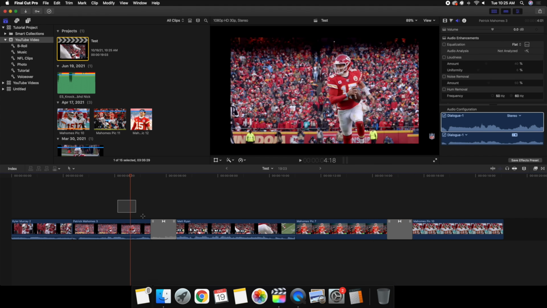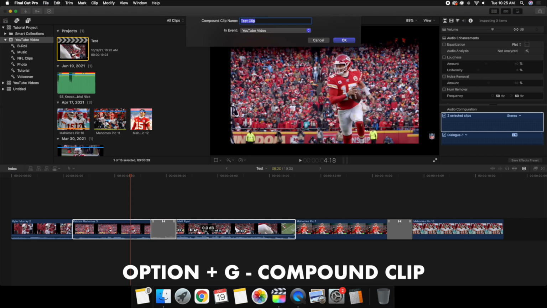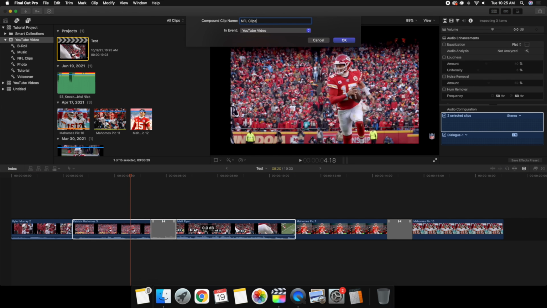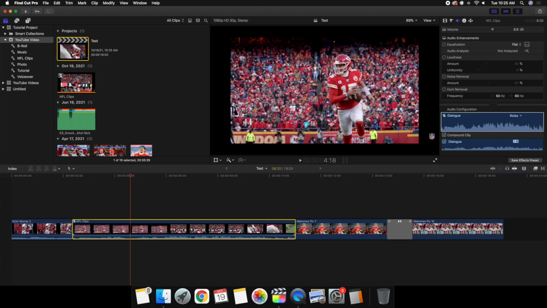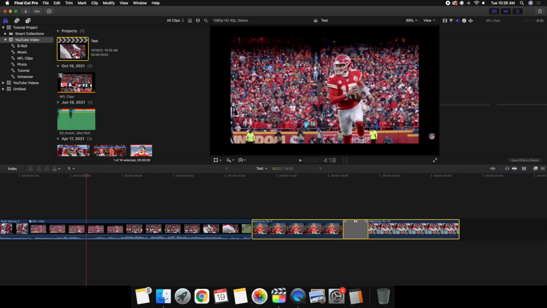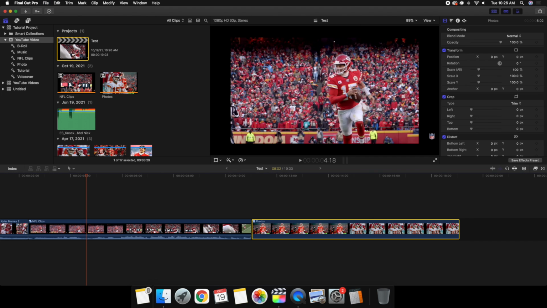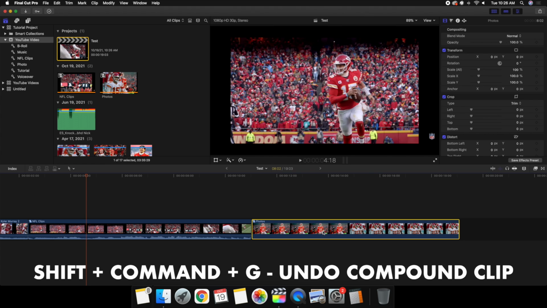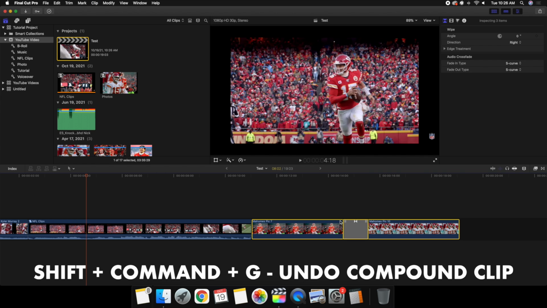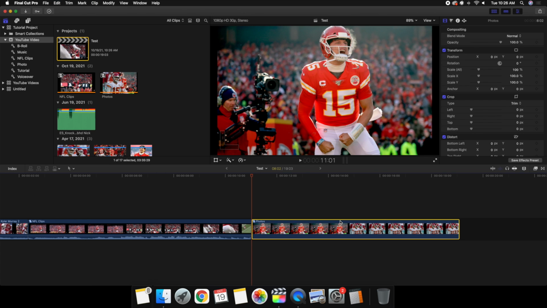Now to create a compound clip, go over here, Option G. I will just call this NFL clips right here. So just clicking Option G to create a compound clip. Now I go over here, Option G, and we'll just call this photos. So there we go. Here's the photo compound clip. Now how do I undo it? Click on the compound clip and click Shift Command G, and there you go, you can undo a compound clip.